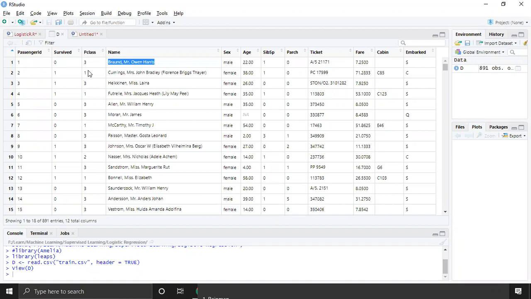The other variable here is SIBSP, which means siblings or spouse, not in the boat, like outside the boat. Basically, if I'm in a Titanic boat, how many siblings or how many spouses are outside the boat, residing outside the boat. So I'll calculate how many siblings and spouses are outside the boat.